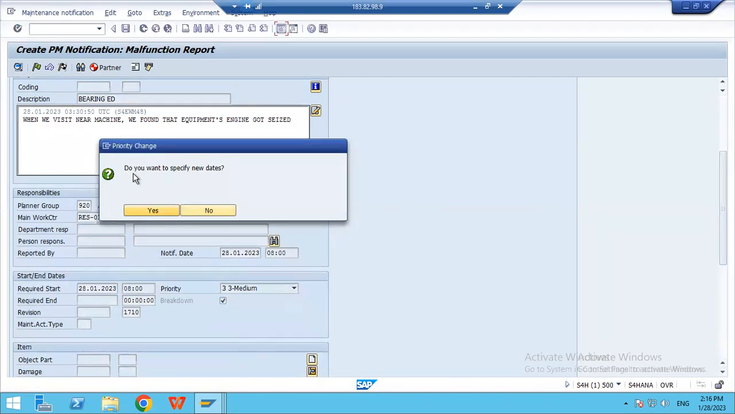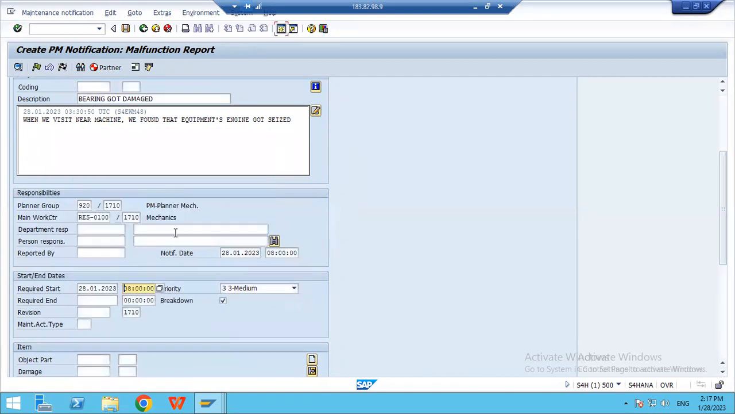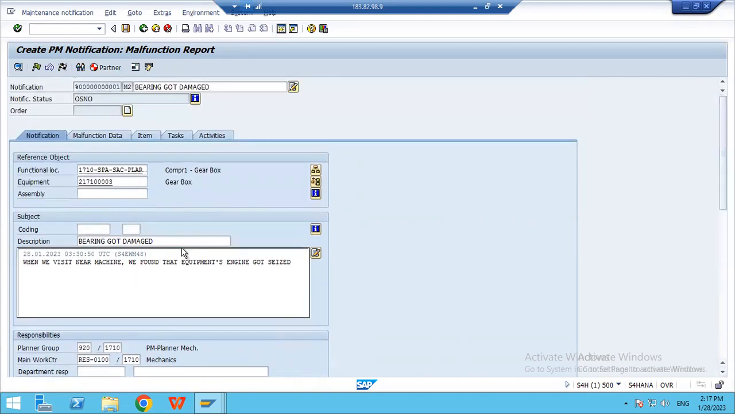So it will ask, do you want to specify a new date? No need to. So here we need to mention malfunction start date. Whenever your machine got breakdown, you can enter the malfunction start date and time. So I am going to select 8 o'clock morning and then enter. So what we have done, we have maintained all the detail.